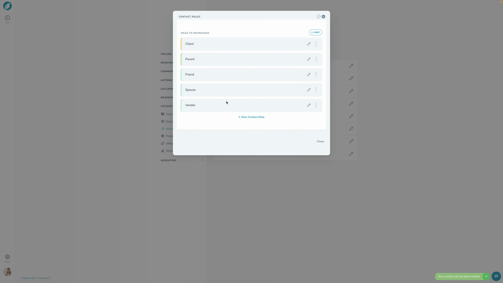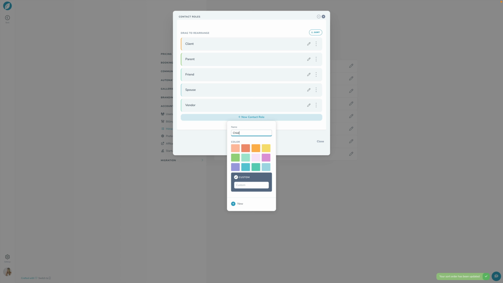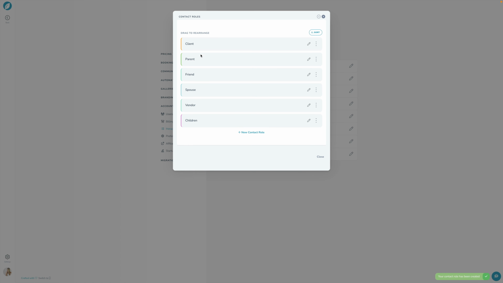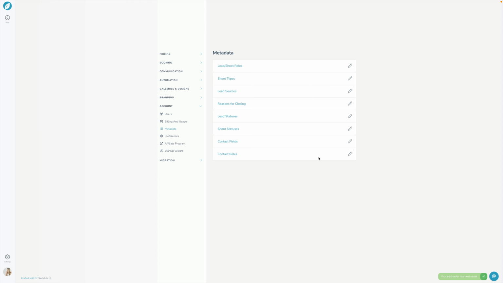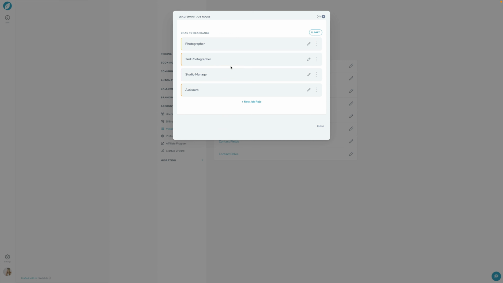Maybe you want to have one that's called this is the children. So you can record the children's names of your families, for example. But you can customize this and add however you want to organize things or make sense of your Sprout account. You're welcome to add those all in here. And the only one that I skipped up here was the lead shoot roles. This is more for you as the photographer in the back end.